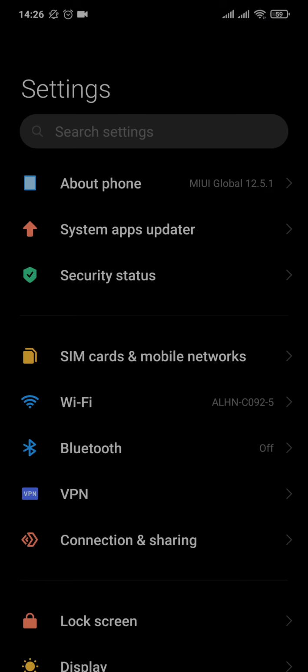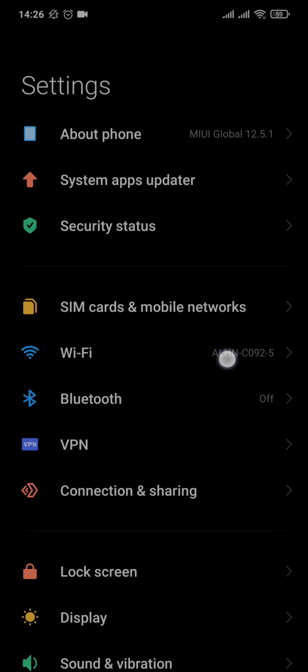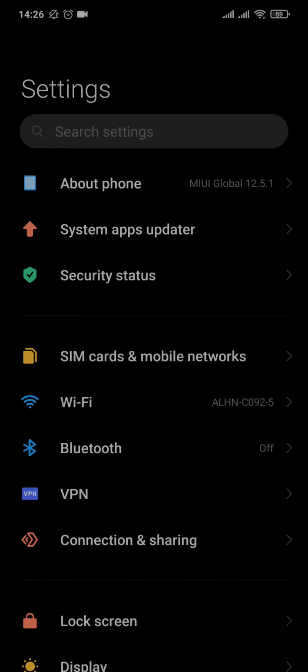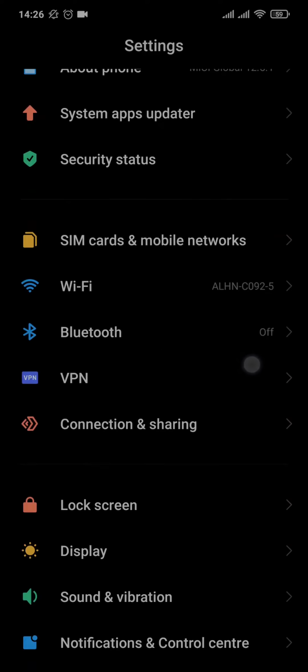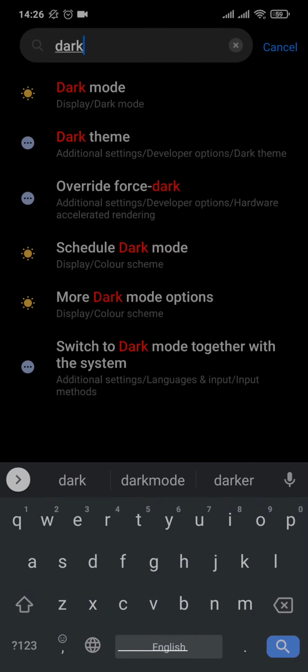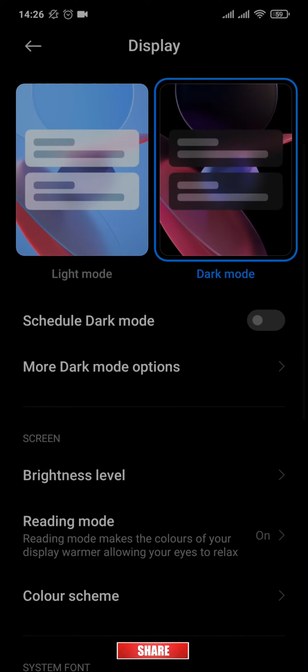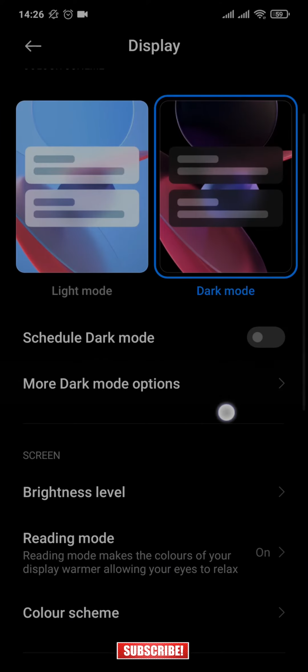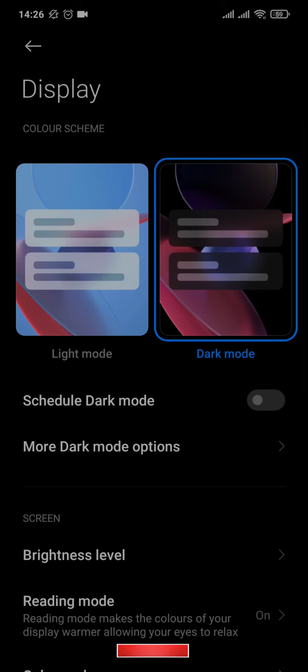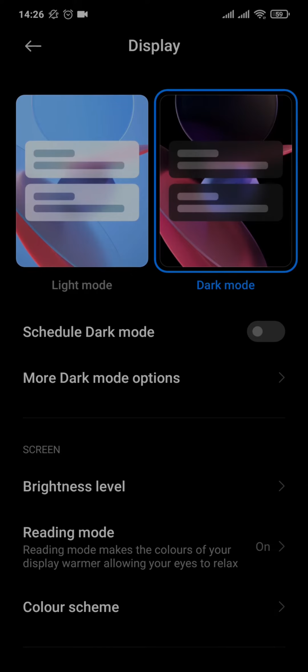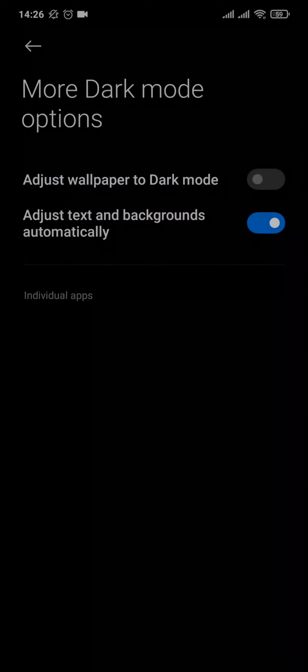Nowadays, every Android phone has an option called dark mode, which, when you turn on, your applications will also be turned on dark mode. So for that, you just search for dark mode on the search bar if you can't find it in the options, and just tap to open it. Once you do, you'll also have an option of choosing the applications to turn dark mode on or off. Mine is inside more dark mode options.